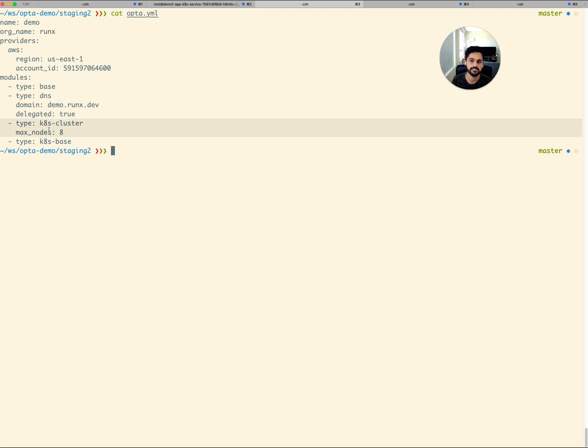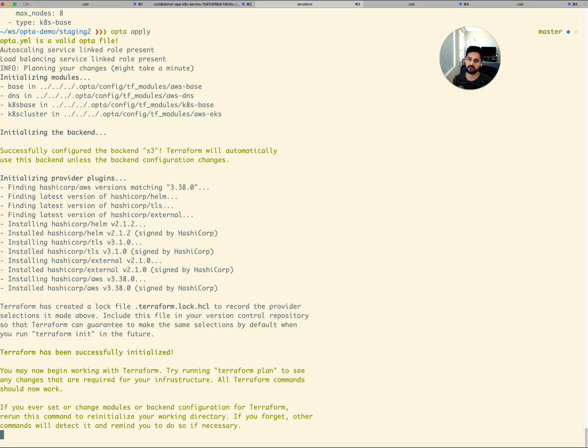I'm setting up a Kubernetes cluster with maximum nodes 8. And I'm adding some base Kubernetes resources. So there are a bunch of configuration options you can access here to tweak the kind of infra you want, which are all detailed in our documentation that I will provide you a link to towards the end. Once your file is created, you just run opta apply. As you can see, Opta is built over Terraform, but instead of you having to configure every single thing by hand, Opta provides you an industry standard setup with all the best practices built in.